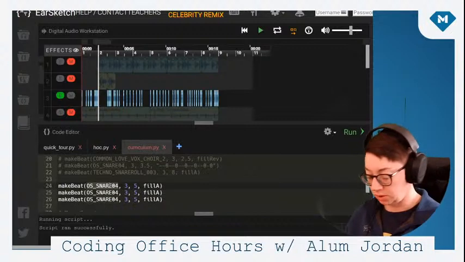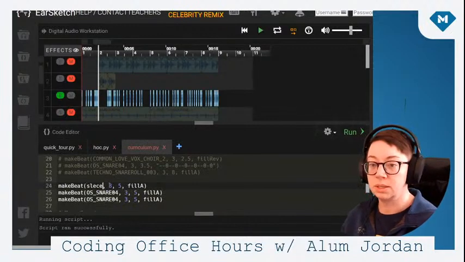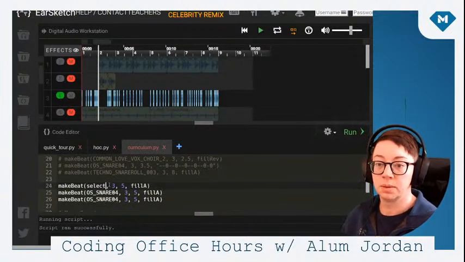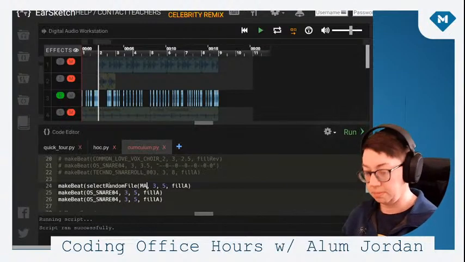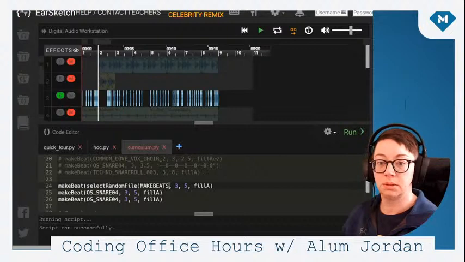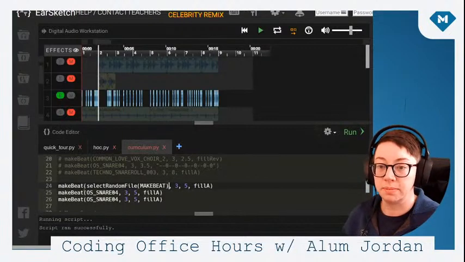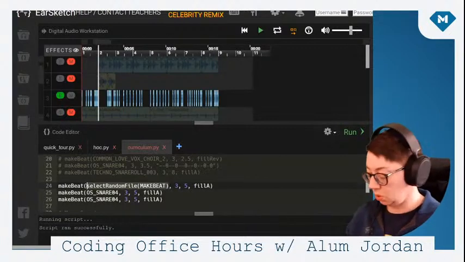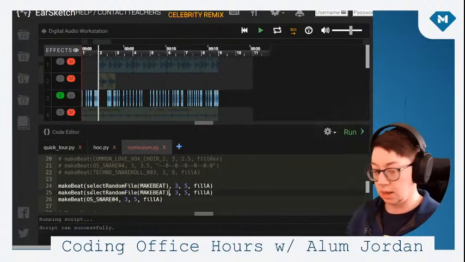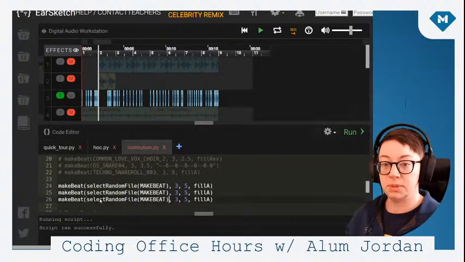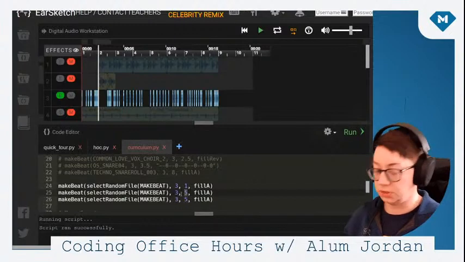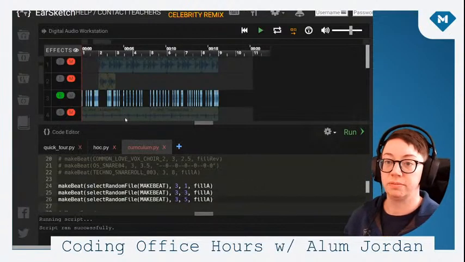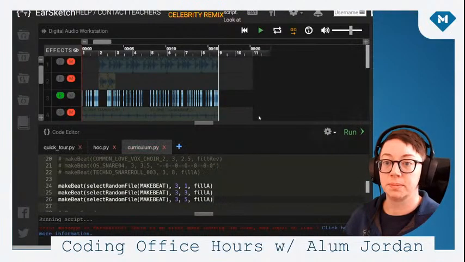So first, let's do select random file from make beats, right? So this should be a totally unique one each time. So these 3 times, it should be different. So they're all going to be on 3. We don't want them all to start on 5 though. We want to start on 1, and then we'll start on 3, and then we'll start on 5. And then let's see what we get.